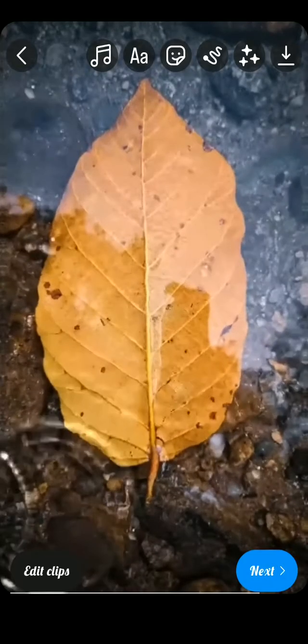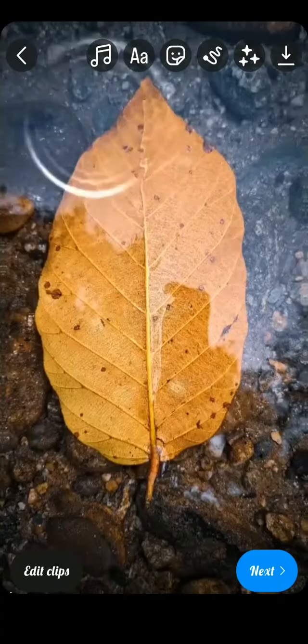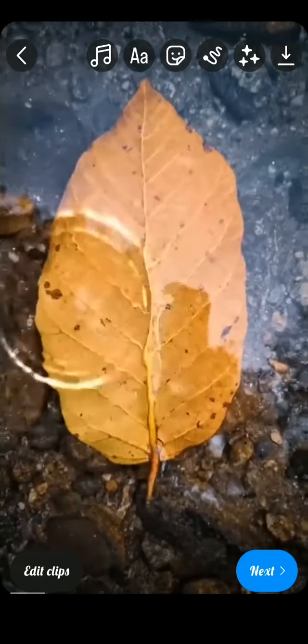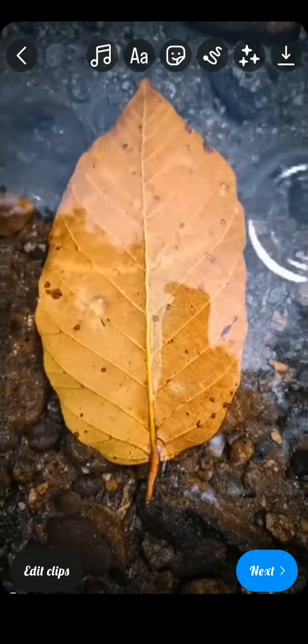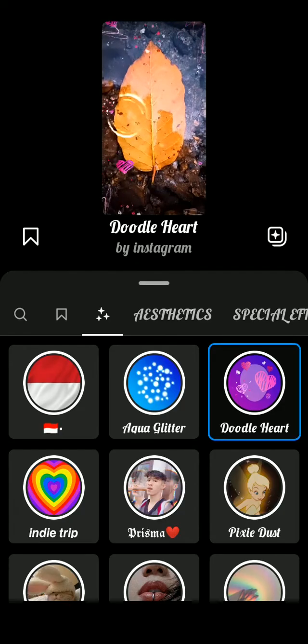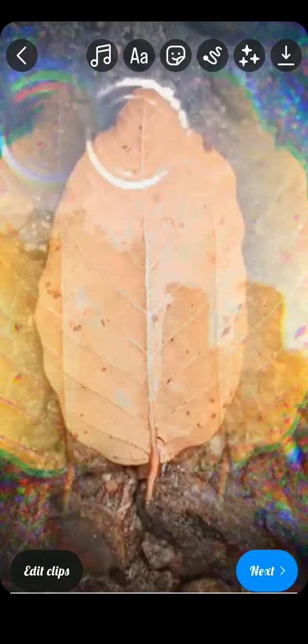Here in this section you can edit your clip, or you can add on audio, or add on some description, or you can add some stickers, or you can doodle it, or you can add some effects for your video. After making your video attractive by editing, tap on next.